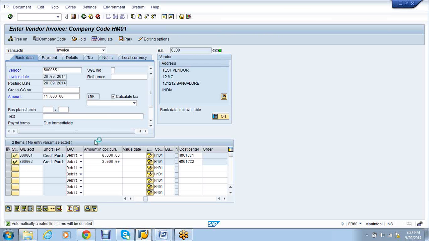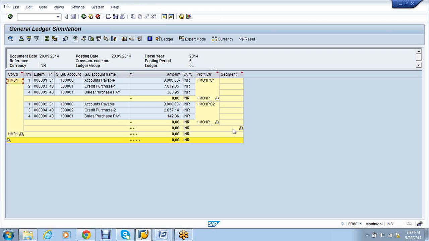So we can view the same document in the new GL, right? We defined the new GL. This is the new GL, right? Here the ledger is showing as 0L. It is all the ledgers. I have given it to both leading ledgers, so it will post in both. Okay, so we view the same.